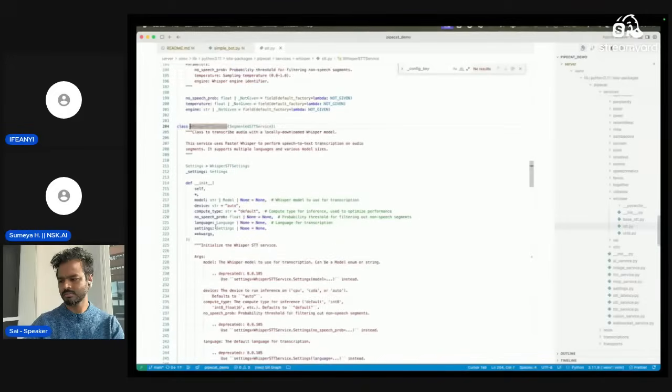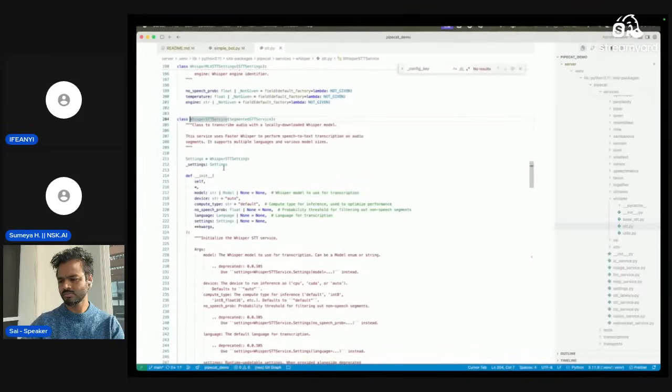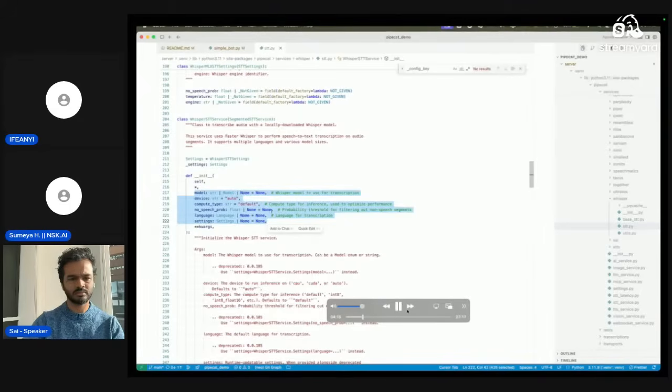Let's look at the Whisper settings. You can see here some of the things we might want to customize. The first one is, of course, the model we want to use. We can use different sizes, and the compute type.